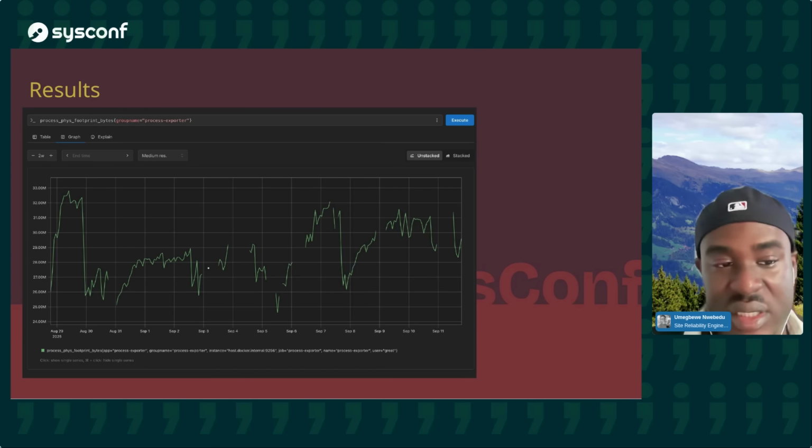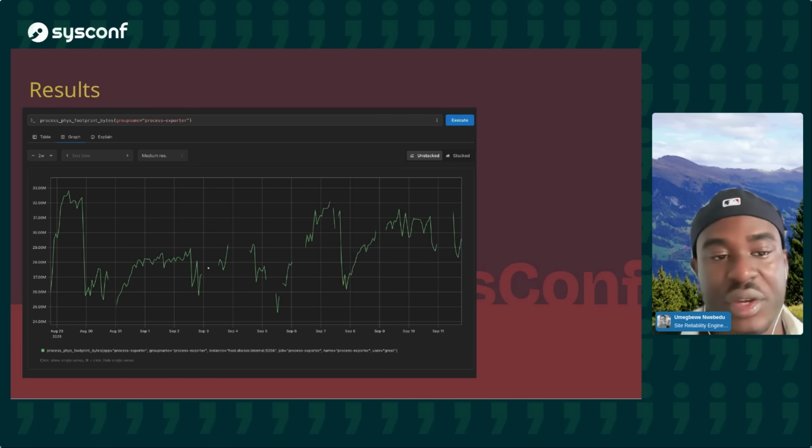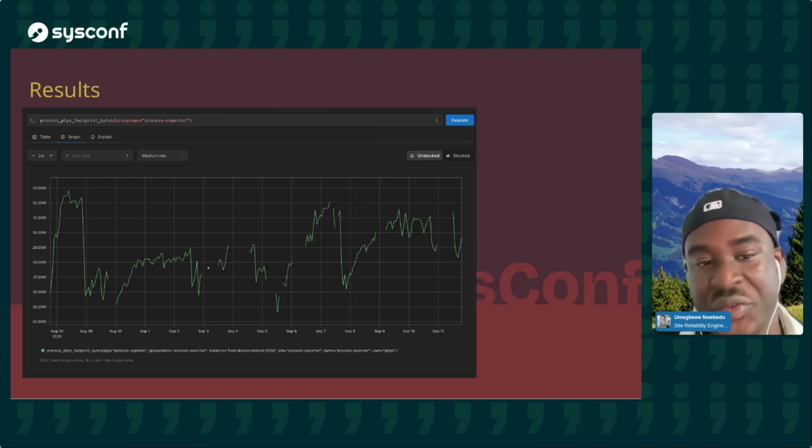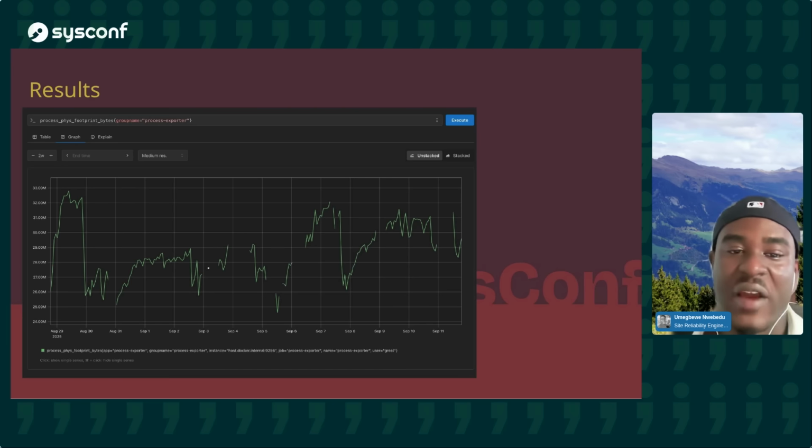is that the exporter got to a peak of 32 MB in 2 weeks, running for 2 weeks. So yeah, this is another form of dogfooding right here. And as you can see, we have made improvements.